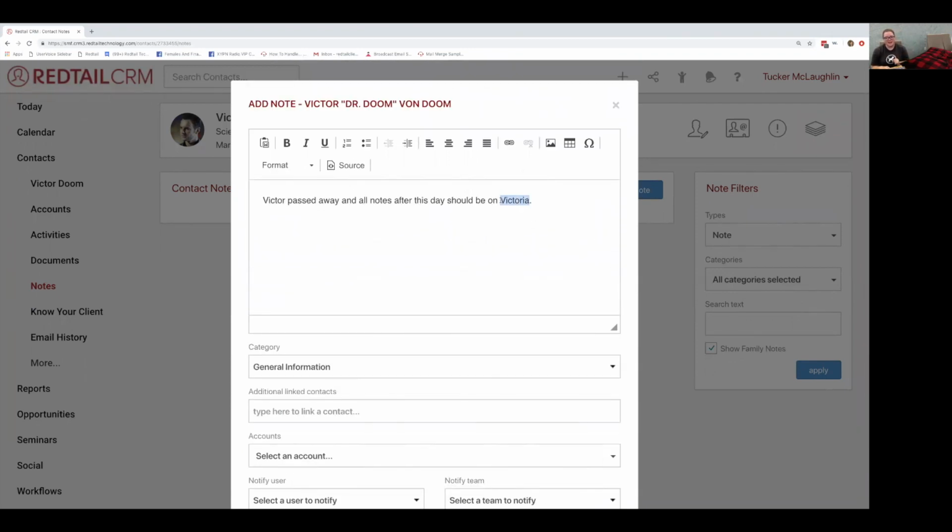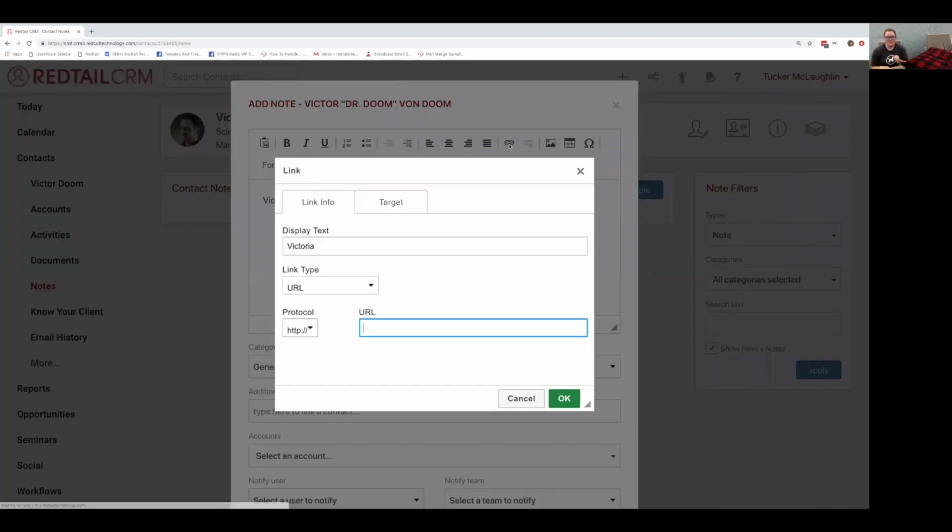And then I'm going to highlight Victoria's name and click on this little link symbol. It's supposed to look like a chain link. It kind of does if you squint a little. And we're going to click on that chain link option, and it's going to give us a box that says URL. Well, that works out very nicely because I have the URL, and I'm going to paste it in there.